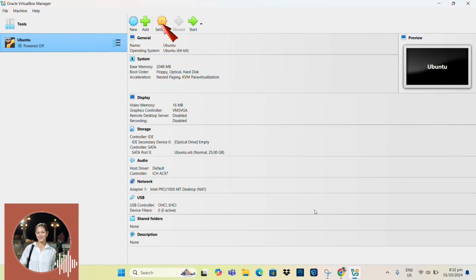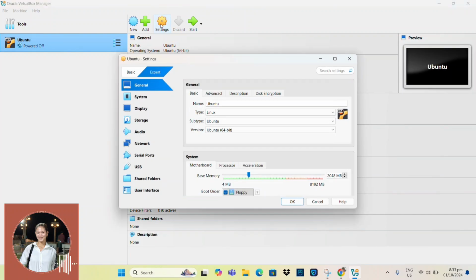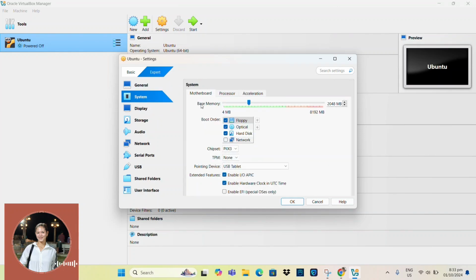Step 4. Configure the virtual machine. First, select your new virtual machine and click on Settings. Second, under System, ensure that the Motherboard tab has EFI enabled. Check if you're using a UEFI system.